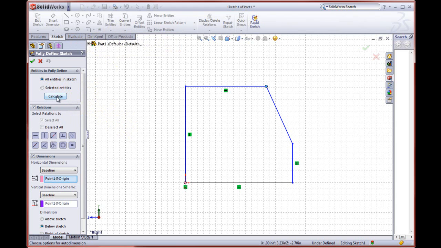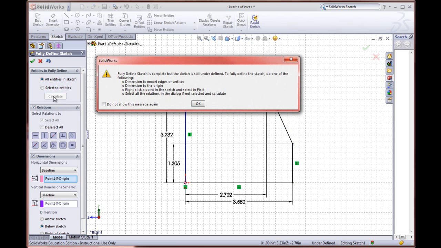I'm going to just select Calculate here. You can get a lot more specific when you have more complex geometry, but I'm just going to select Calculate. And it says here that fully define sketch is complete, but the sketch is still underdefined. To fully define the sketch, do one of the following. So we're actually going to have to add our own dimension here. I'm going to select it.